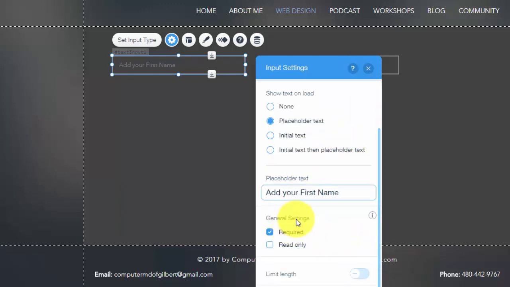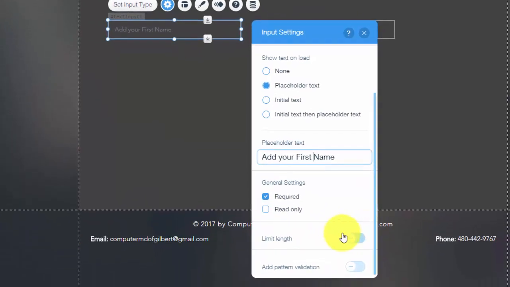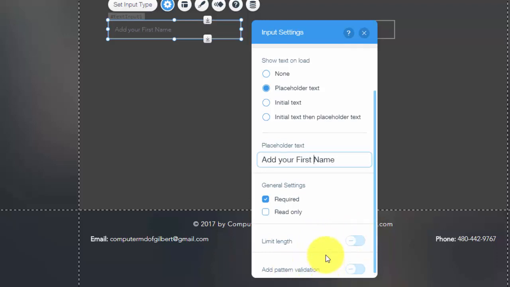You can choose whether it's required or not. And then if it's read only, if you check read only, that means people can only read this form. They cannot actually fill it out. So make sure you do not click read only. You can even add a limit length, so on the number of words or the number of characters they have, you can add a limit length, and you can even add a pattern validation.